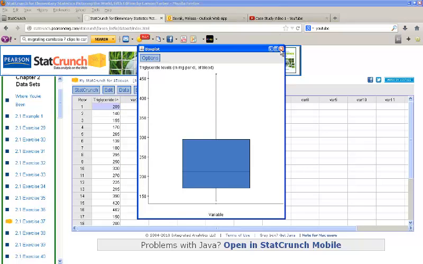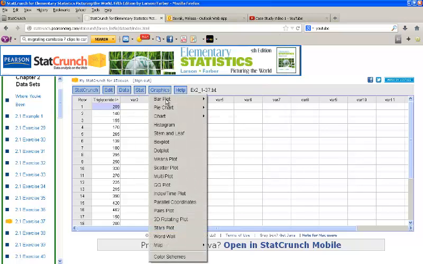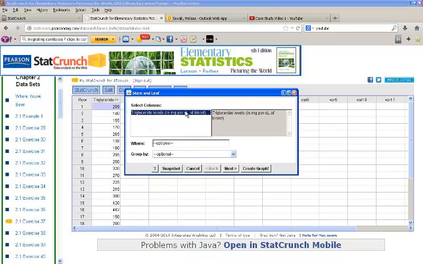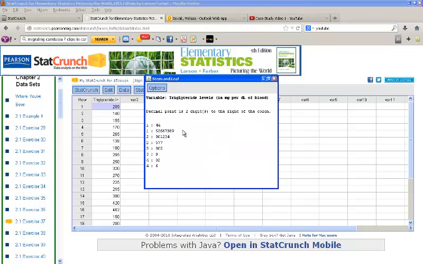Let's try our final graph, the stem and leaf plot. So go to Graphics, Stem and Leaf, select the variable, and click Create Graph. And here we have a stem and leaf plot of the variable.